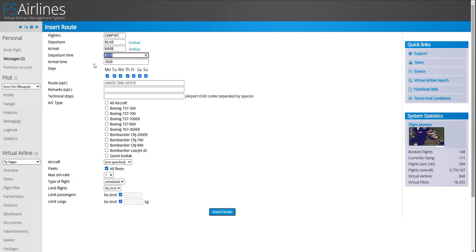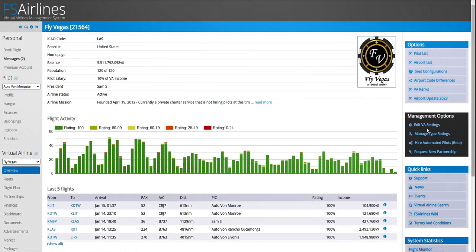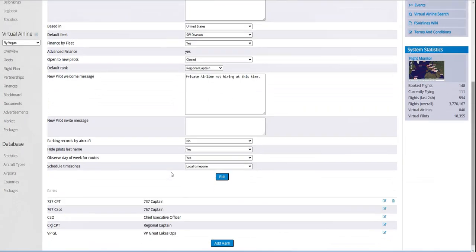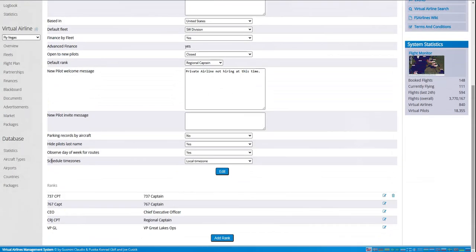And we want to leave at, when it comes to setting up your time, it's over here in VA settings. And it's right here, scheduled time zones, local time zone, or UTC. I'm running local just because I seem to like complications in my life.